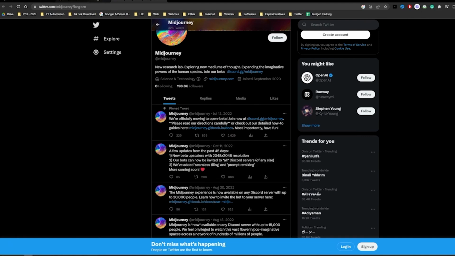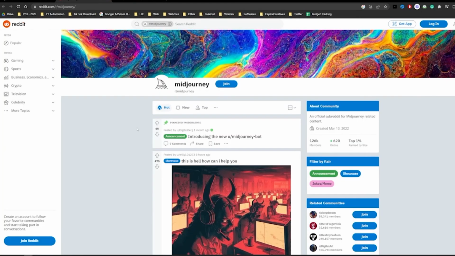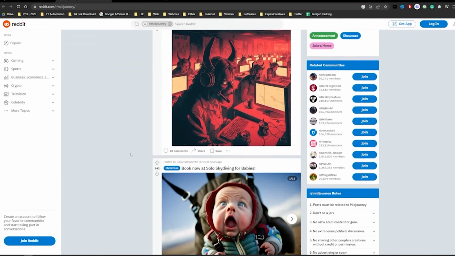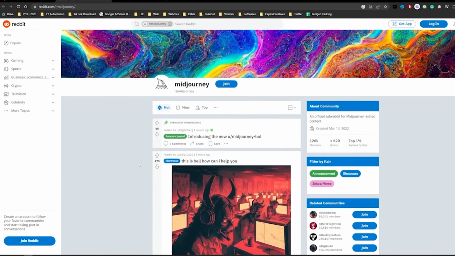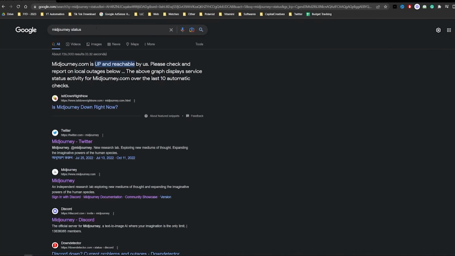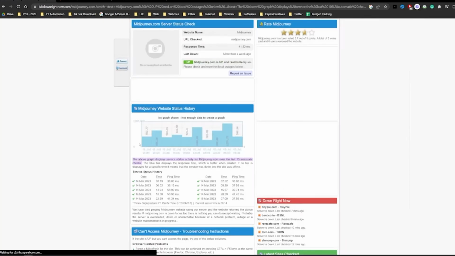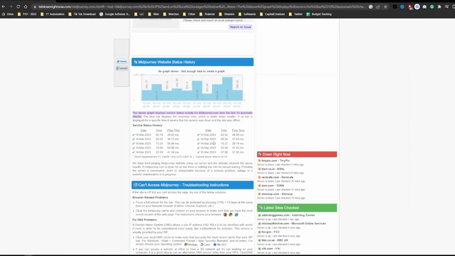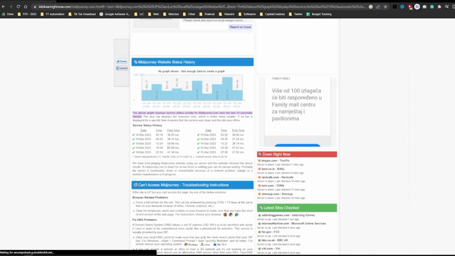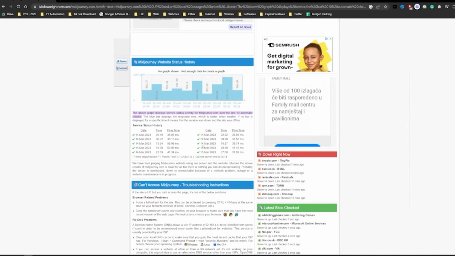You can also go to Midjourney's Reddit page, and also in here you can get updates about downtime and maintenance in Midjourney. Also, you can go to google.com and just type Midjourney status, and here you can click on the first link, and this one is going to show you the status of Midjourney, if it is up or it is down. So here you can see the information or the status of Midjourney.